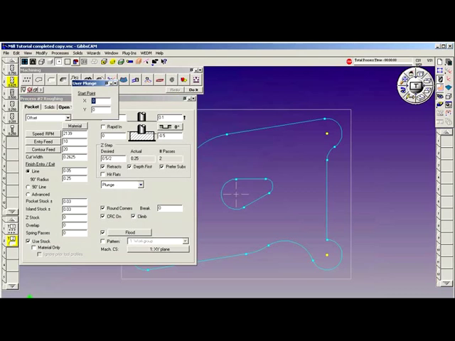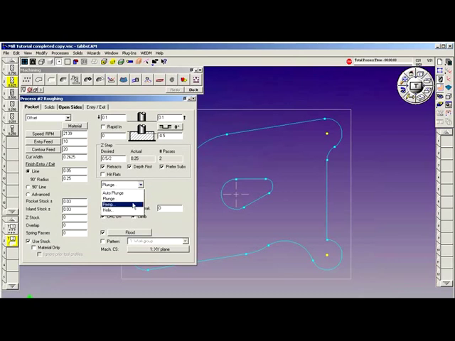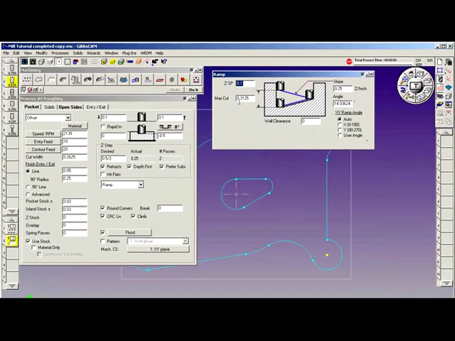Plunge is a user-defined location. I can give it a start point inside the pocket, and then it'll feed to the center of the pocket and pocket as an offset shape from there. Ramp is a Z-ramp entry.